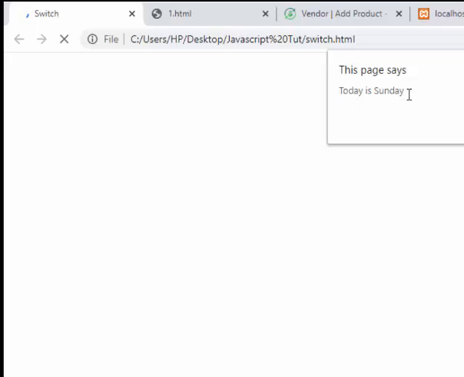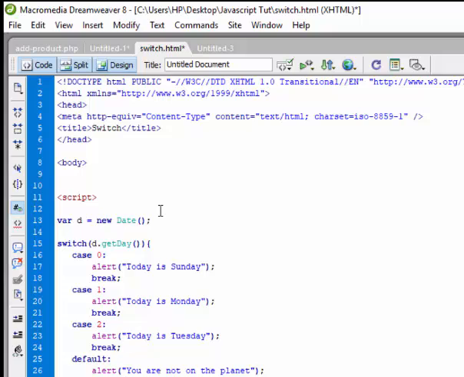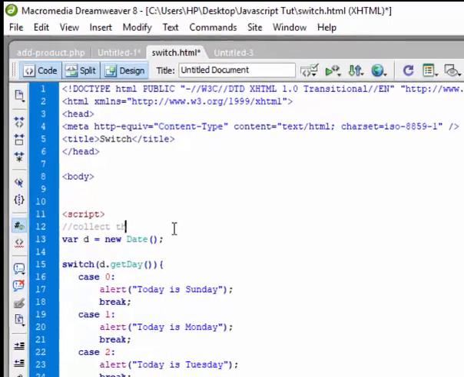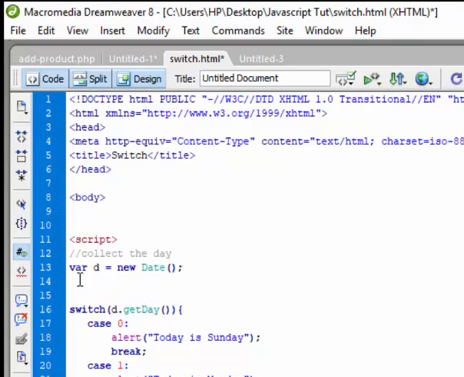It alerts: today is Sunday. If you run this code tomorrow, you're most likely to get: today is Monday. Look at what we did. We collected the date using this. The next thing we did was to pass this as a variable and call it today's number. Now I'm going to pass this here as the condition. We should still have the same results.